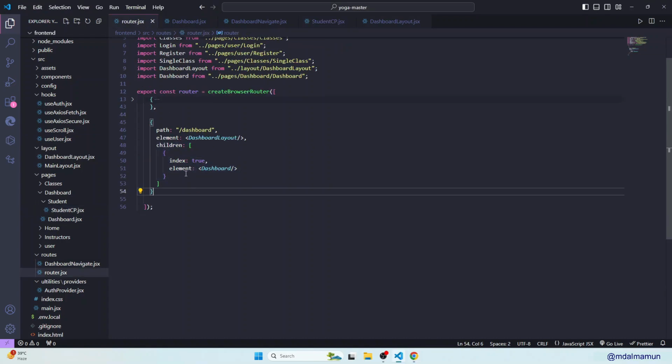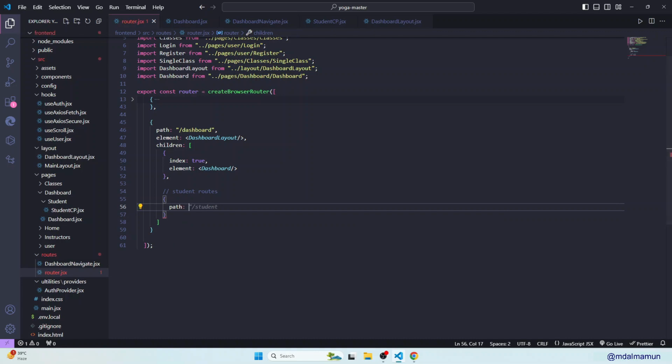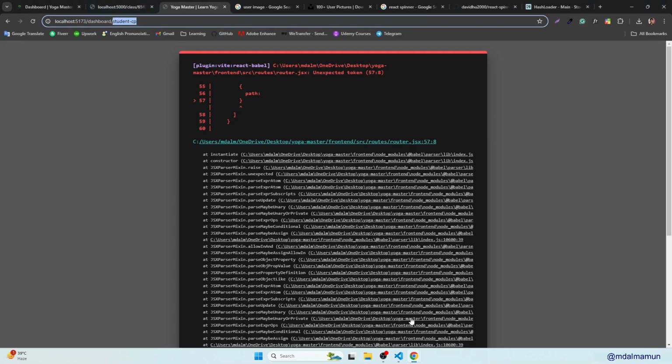The path will be the route. Here we will define another children. These children will be, let me add a comment, student routes. Here the path will be in curly braces. Here we'll have to define a comma, then the path will be, sorry, the path will be student cp. Let me check. So this path is student cp.